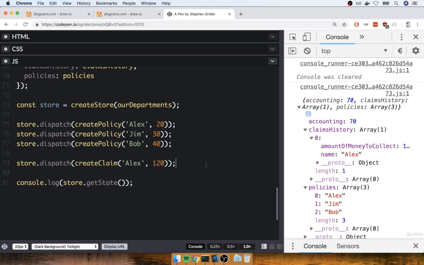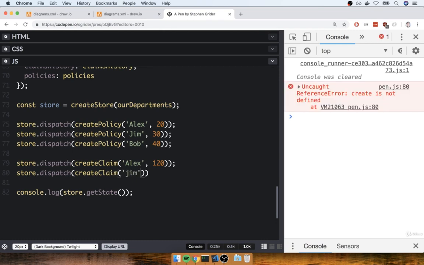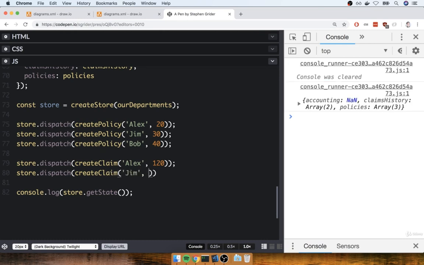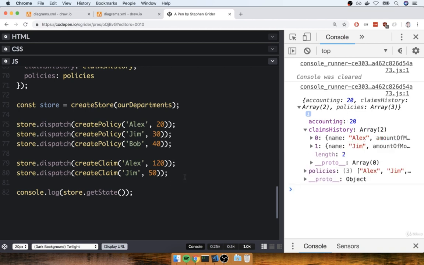So now we can say that maybe Jim gets in an accident as well. So we could do a store.dispatch, create claim for Jim. And maybe Jim's accident wasn't so bad. So he only needs, how about $50? And so now we'll notice that we have $50 less than we had before. And we now have 2 different claims inside there.